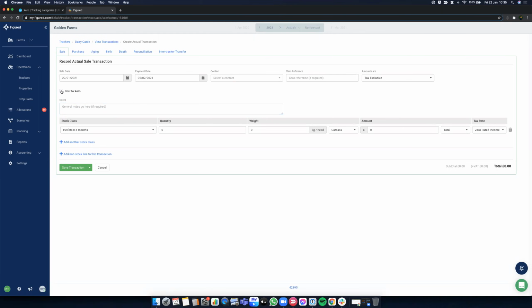This is where we would tick to post that transaction through to Xero, which creates that matching invoice. And we can attach files here as well. So if we wanted to attach our PDF invoice, or any other files which we want to push through to Xero, we can attach those in here, and that will send through. The other thing to mention here is that we can also add non-stock lines to these transactions. So if you want to add any haulage costs or anything, we can add that in here as well.